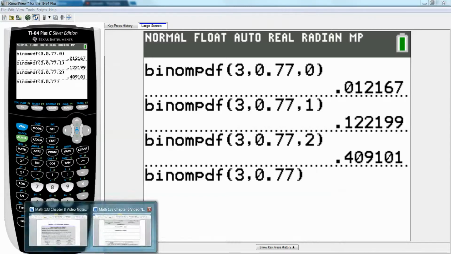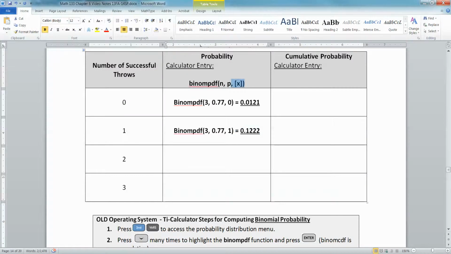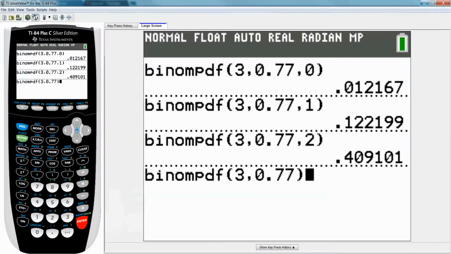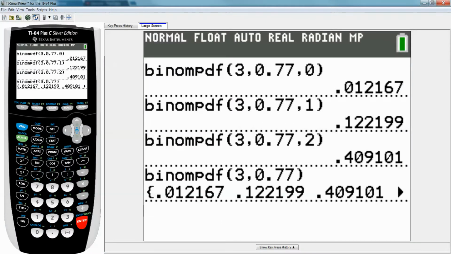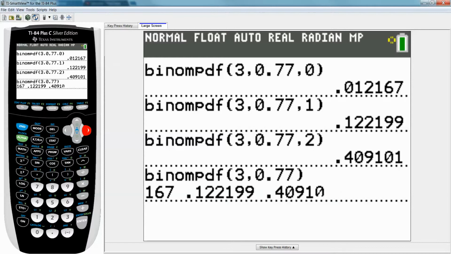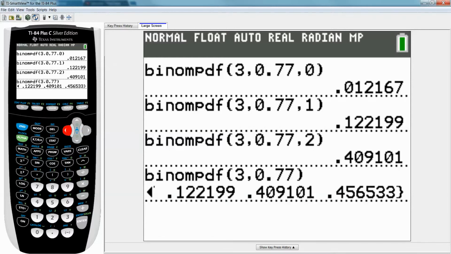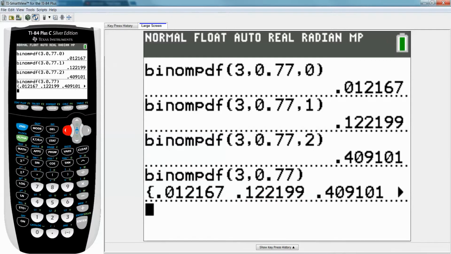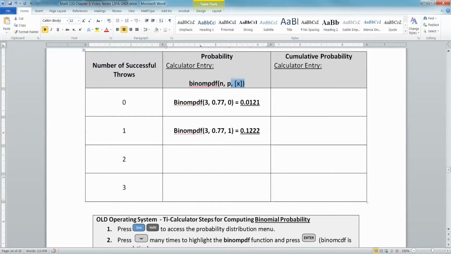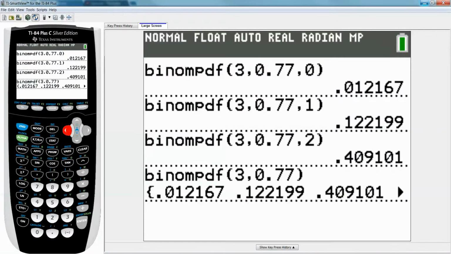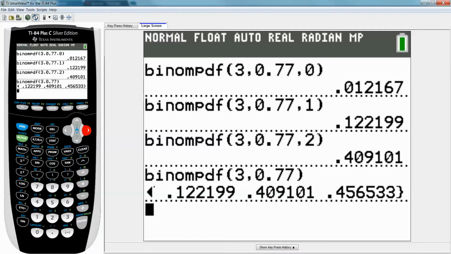That's why when I wrote this here, I put the x in brackets, because you can include it, but you don't have to. And when you don't, what it does is it finds all of them in a row. There's 0 right there, the 0.012. There's 1, 0.122. There's 2, 0.409. And if you hit the right arrow, there's 3, 0.4565. Nice, huh? So they're all in a lovely row for you. So this one is 0.4091, I think it was. And the next one's 0.4565.